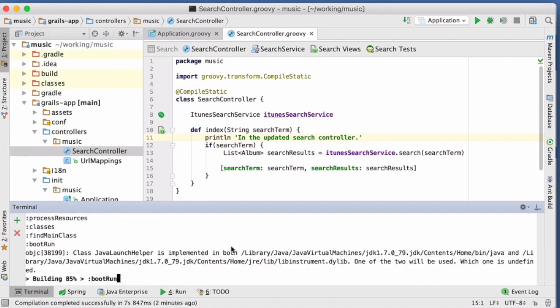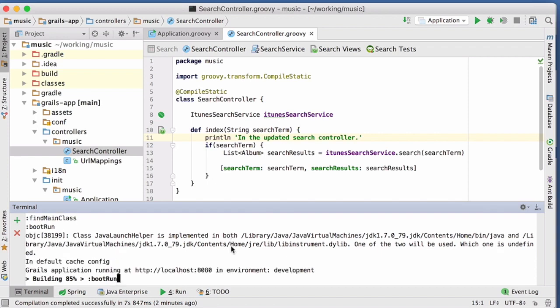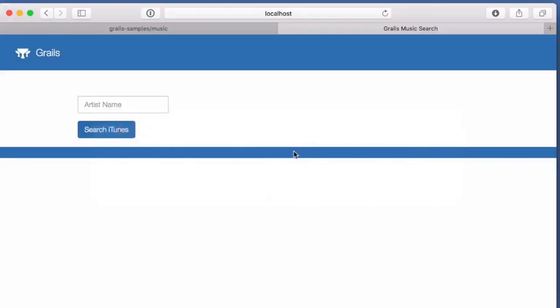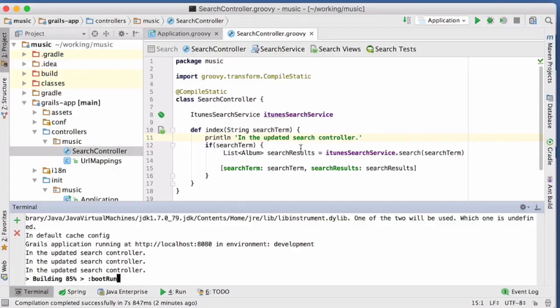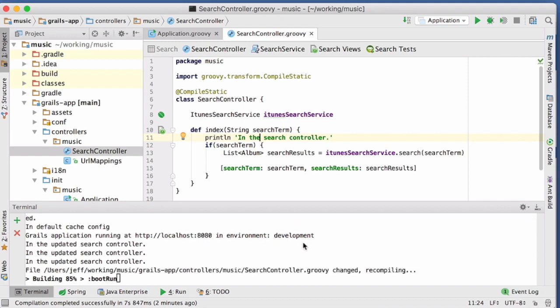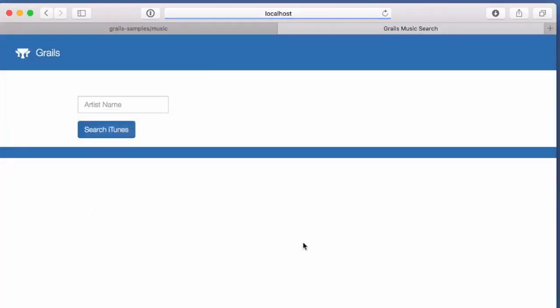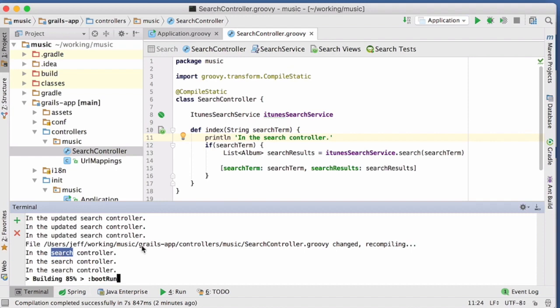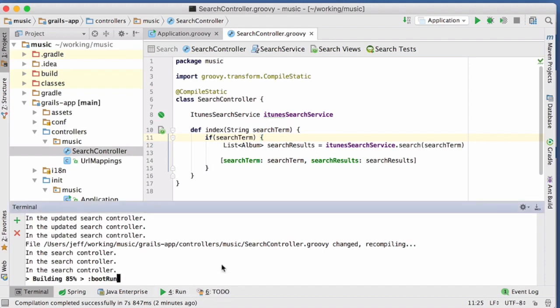When you run the application from Gradle, the bytecode verification stuff is all managed for you automatically. So there, the application's up and running. I'll send some requests to the app. There's one, two, and three, and we see "in the updated search controller." So we'll get rid of the word "updated" there, and we'll see that once the system recognizes that change and recompiles the class, now if I come out here and send some more requests to the app, the text is changed. So that's evidence that the reloading agent really is working when I run the application using the Gradle wrapper.